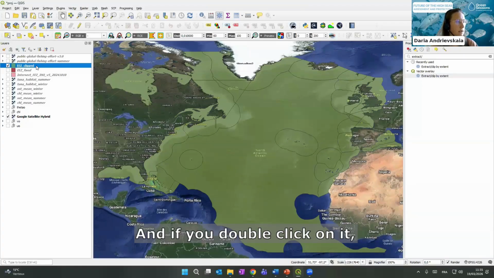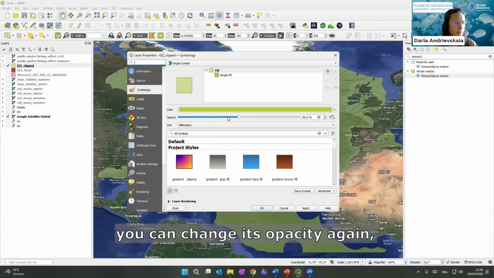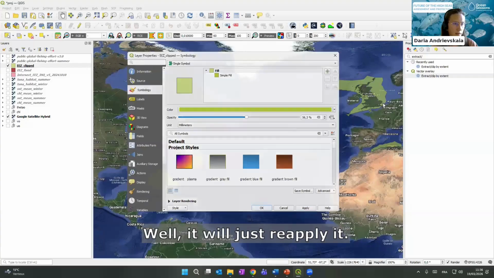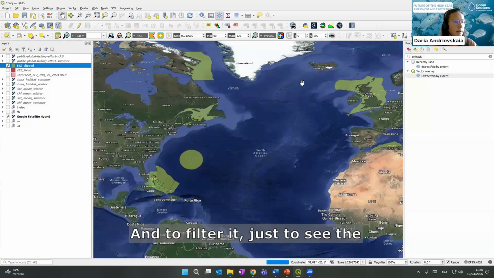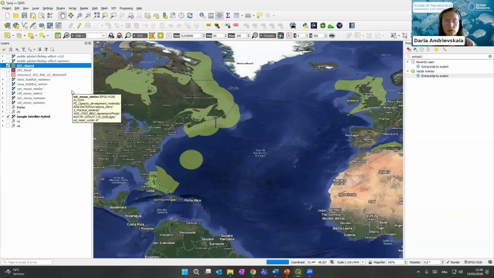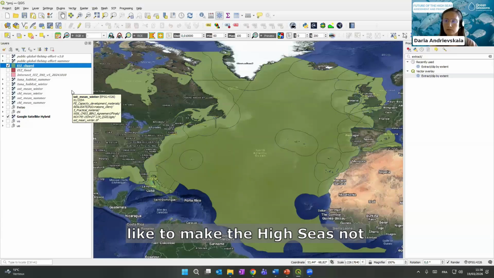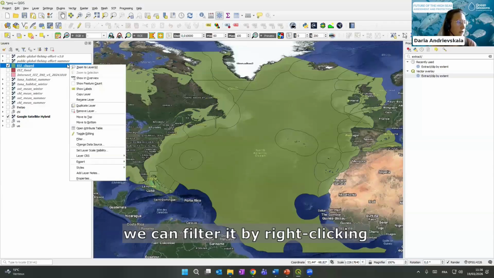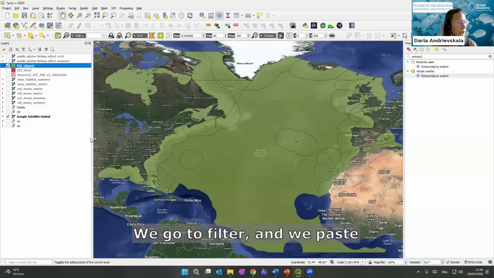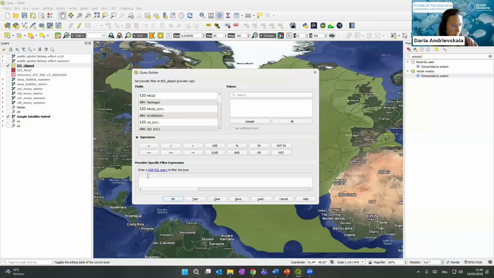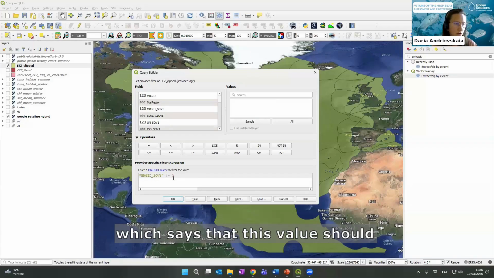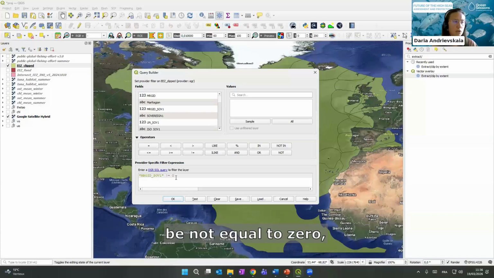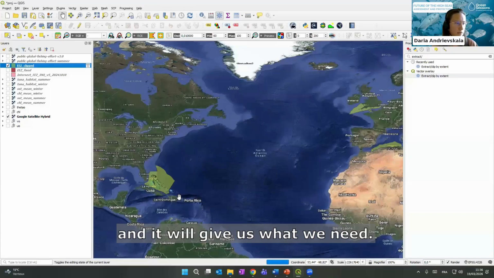If you double click on it, you can change its opacity again, like I did. It will just reapply it. And to filter it, to make the high seas not shown, we can filter it by right-clicking on it. We go to filter, and we paste this expression, which says that this value should be not equal to 0. And it will give us what we need.